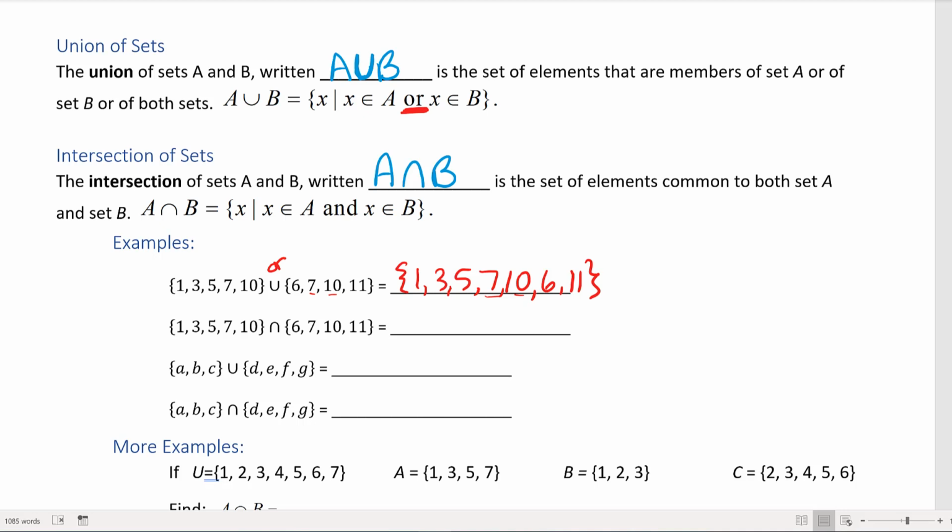So this is the union of the two sets, and as long as it's in one or the other, then you're good. Next is the same two sets, but this time we're trying to take the intersection. The intersection is the AND, meaning it has to be both in the first set and in the second set. So what do you see common in both the first set and the second set? Well, I see 7 in common, and I see 10 in common. Those are the only two elements that are common in both sets. So 7 and 10 are the intersection of those two sets.